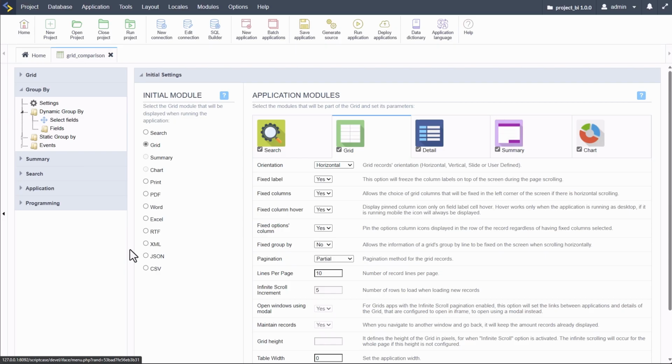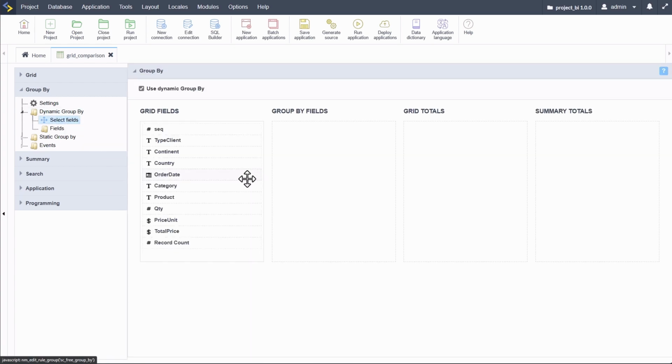And once that has been added, we will then have a summary of our data available, grouped of course via our own selected data points that we have chosen. So we have here the group by, and I choose the select fields option. I can start to drag and drop the fields that I want to have available for the dynamic group by. And here I will choose the country, continent, type client also, and then we can also go with order date.